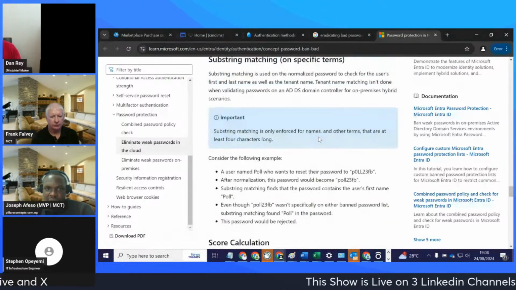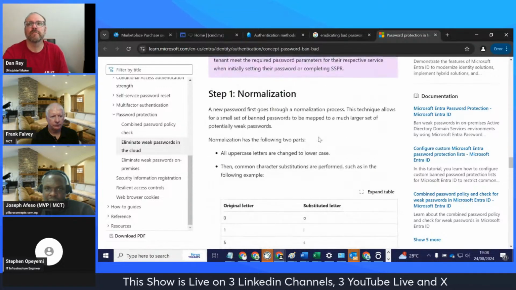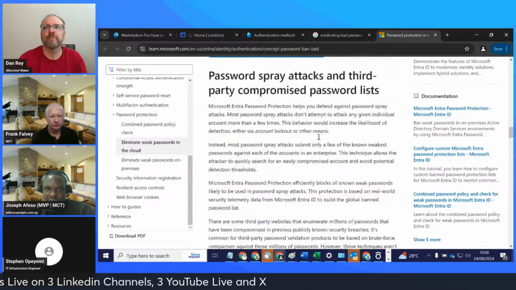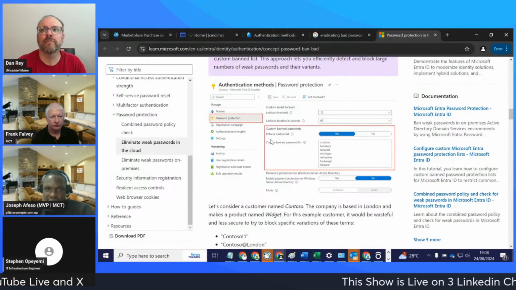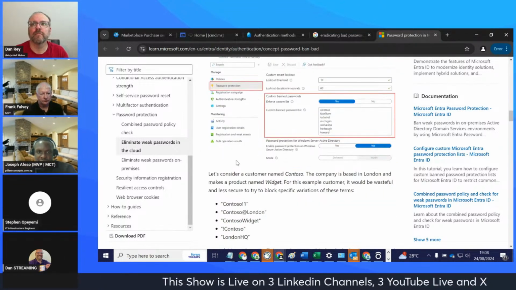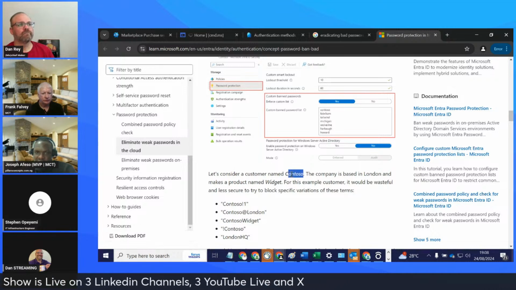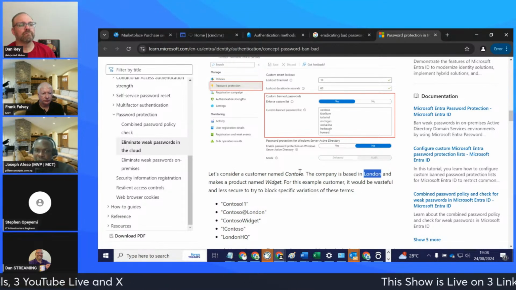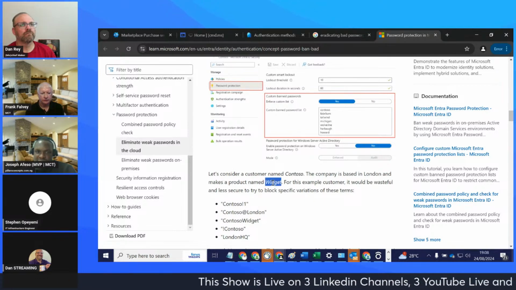Now, while looking at how many words you can add to the banned password list, of course, you can add as much as 1,000. However, there are things that we need to evaluate today, and that's the essence of this second phase of this conversation. Let's consider a customer whose name is Contoso. This company is based in London, and it makes a product called widgets.